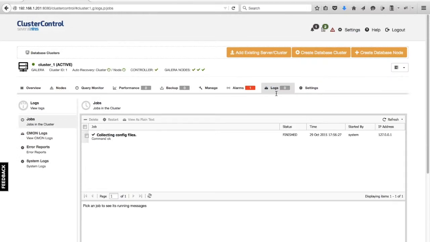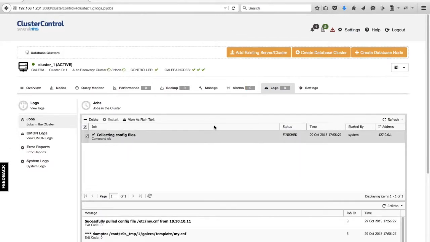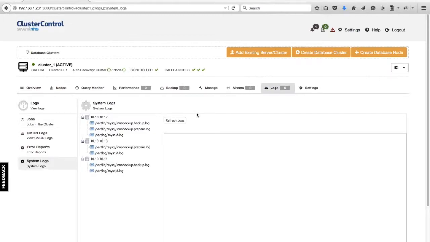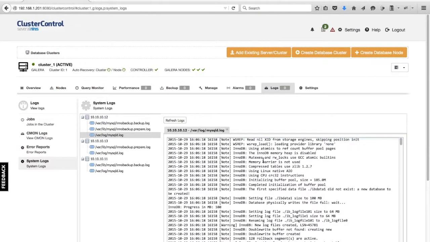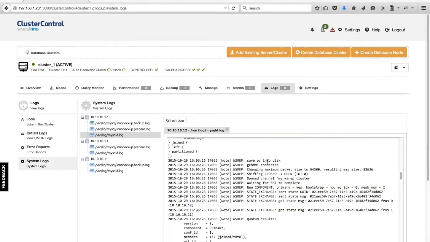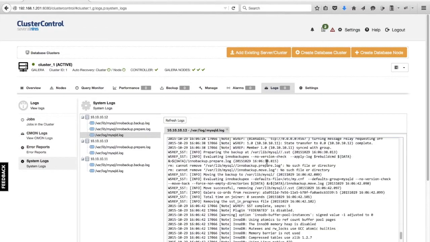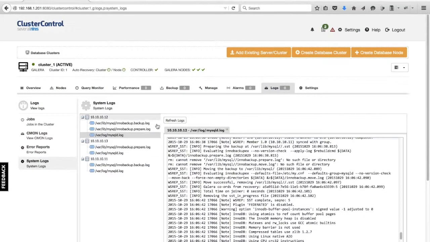The logs over here, in the log section, we have the jobs logging, so all the jobs. It collected all the config files from the hosts. And in here we have logs of ClusterControl, some error reports, and this is the new system logs I spoke about, where we can actually look at the MySQL log. And I can browse through that and I can see what is happening on the node. So suppose one of the nodes is having an issue, I can immediately look at the log files.